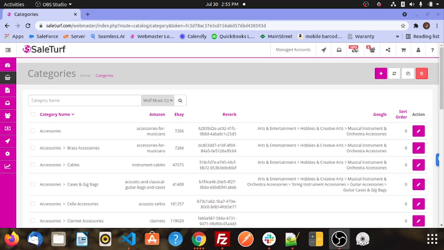Welcome to the SaleTurf tutorial. This tutorial is going to demonstrate how to map categories from your marketplaces to your categories on your website.